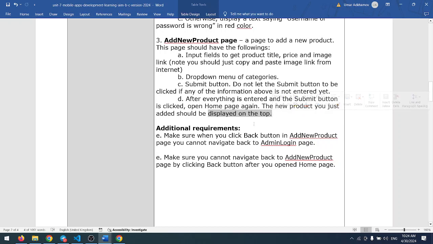Then additional requirements. When I add a new product and click submit, it should lead me to the home page, right? Then from the home page, I shouldn't be able to go back to the add new product page. Think about it yourself. Make sure that when you click the back button in the add new product page, you cannot navigate back to the admin login page. So after I log in from the admin page and go to the add new product page, I shouldn't be able to go back to the login page either.